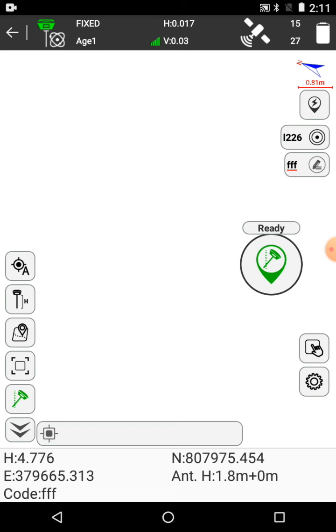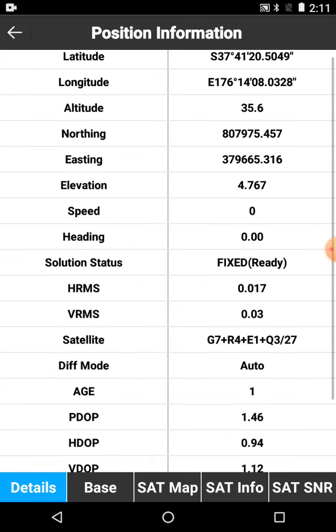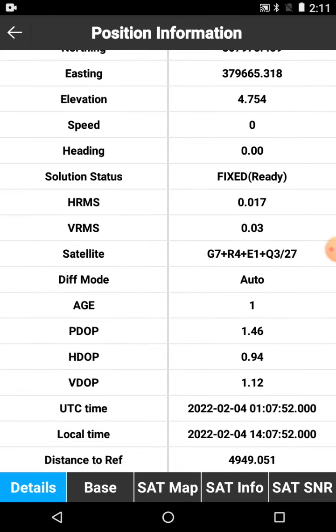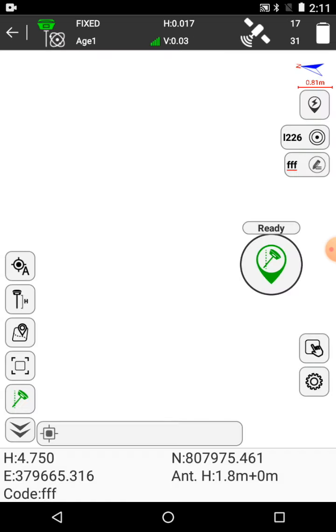Now I'll show you, if you want to know how far away your base is, just click the little satellite symbol at the top, come down the bottom, distance to the reference 4.5 kilometers. So I've dialed into a lens station. When you turn the rover on, I've configured it to automatically dial into the lens station and start working. You don't have to do anything.